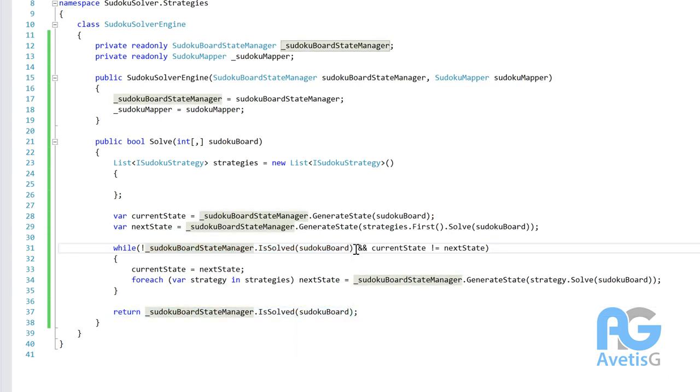But if the Sudoku board is not solved and the current state, which is the initial state, is not equal to the next state, which means that it wasn't solved, but still your strategy did something with it, right? Because the only time the current state will equal the next state is if the strategy didn't have any effect on the Sudoku board. That way, basically our current state and the next state will always be the same. And they're like, okay, well, the strategy was so weak, it didn't do anything. So exit out of the loop. And so these are the cases.